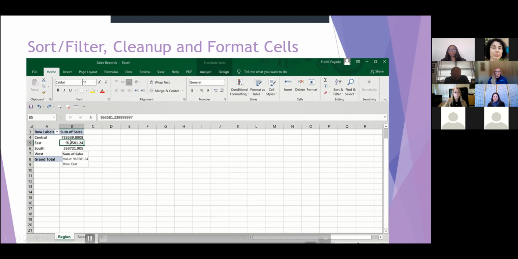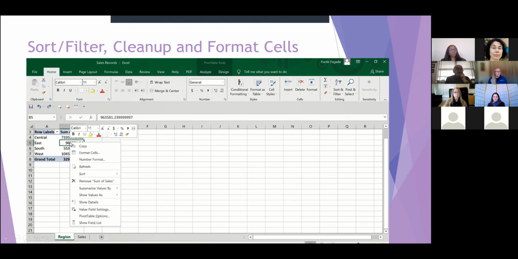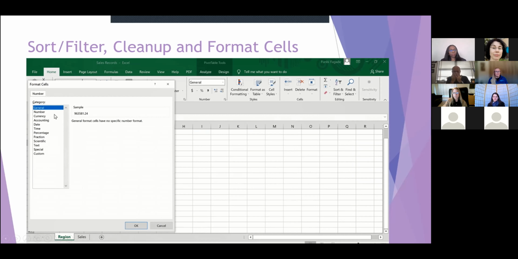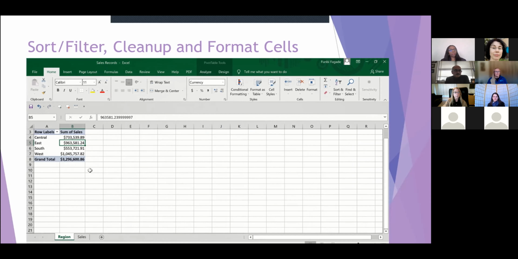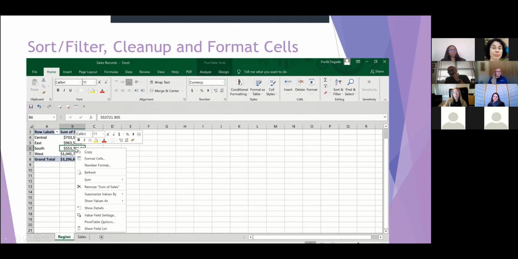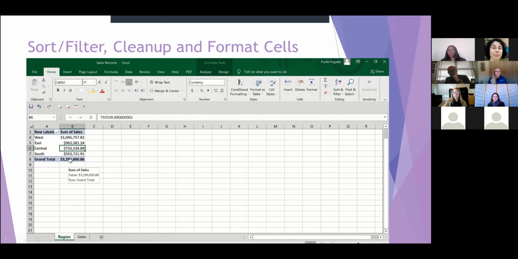To be able to format, you just right click on the cell that you want to format. Format Cells will format the cell, while Number Format will format the entire range. So if we say we want it as a currency, for instance, you say OK, and it sets the format for the entire column. At the same time, if we want to sort, we still right click and then we have the option Sort Largest. So it immediately sorts for us.